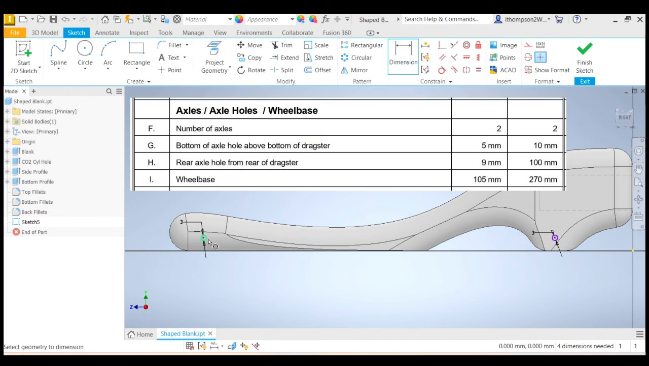So I'm going to click on dimension, and click on the center of that hole there and the bottom there, and I need that to be at least 6.5mm, because the bottom of that hole has got to be at least 5mm above the bottom of the dragster, so this distance here needs to be at least 6.5, because it's a 3mm hole. So at the moment that's 6.9. That's enough. I think I might go a little bit more. What if I go 8?